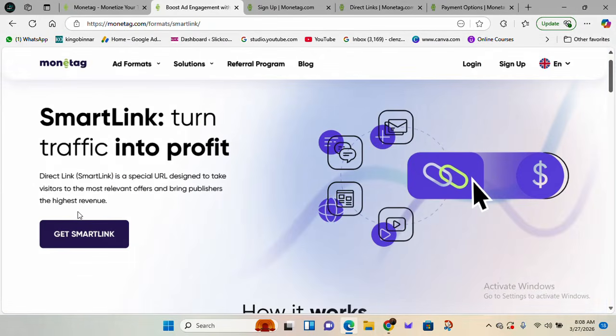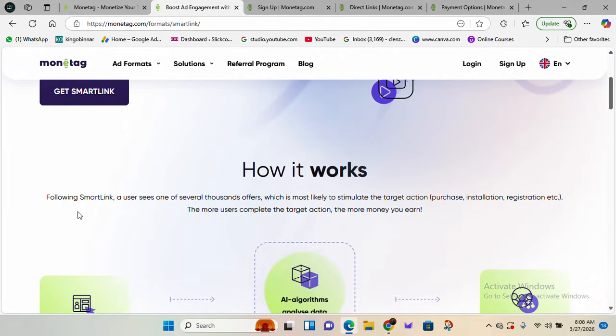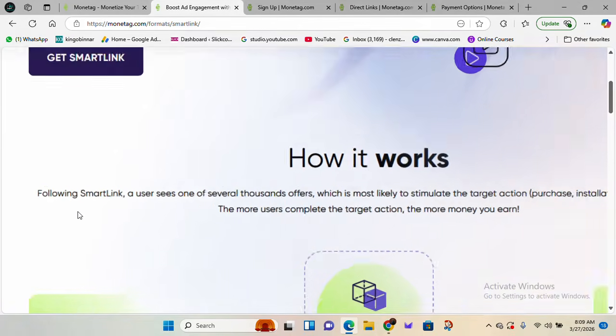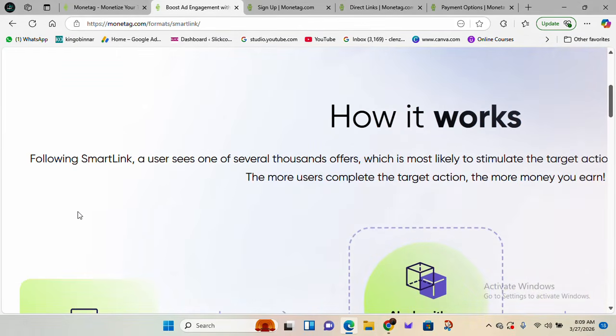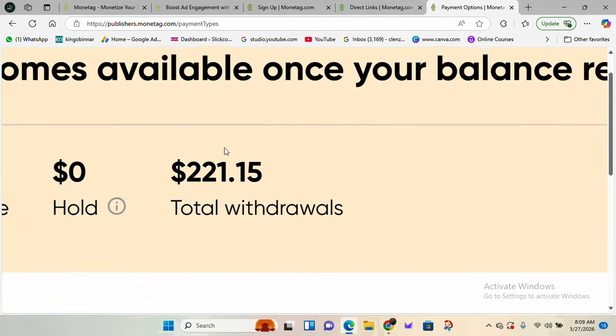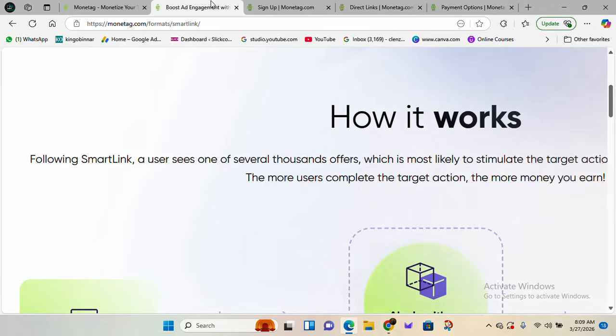So other platforms will not pay you per revenue as much as what Monetag will pay you, which is actually very nice. And this platform, Monetag, is very, very legitimate, because I myself have made money from the platform, and I'm not just saying it. You can see on the dashboard I've actually earned more than $200 from the platform. So that's exactly what we're talking about.